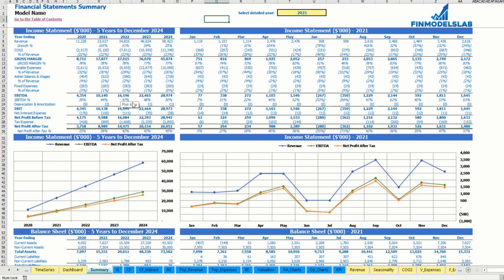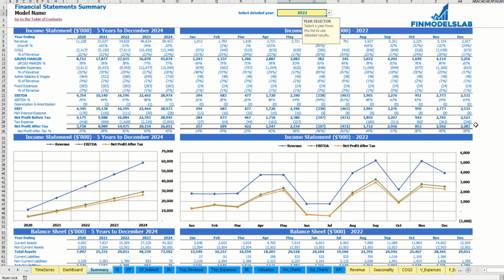The summary of three statements you may find on the Financial Statement Summary tab. On the top you have the income statement broken down by 5 years, and the selected year, which you can change here, broken down by months. Below you may see the same information in chart form.